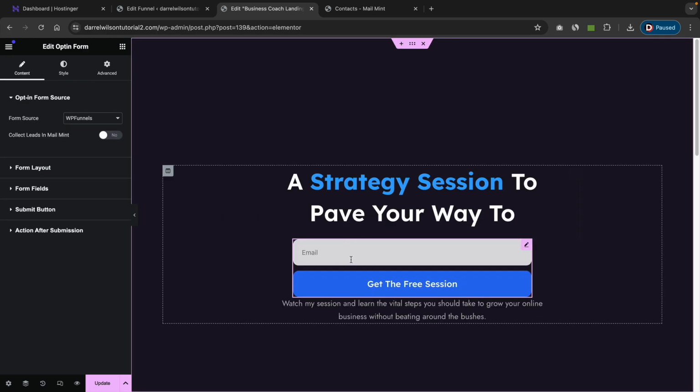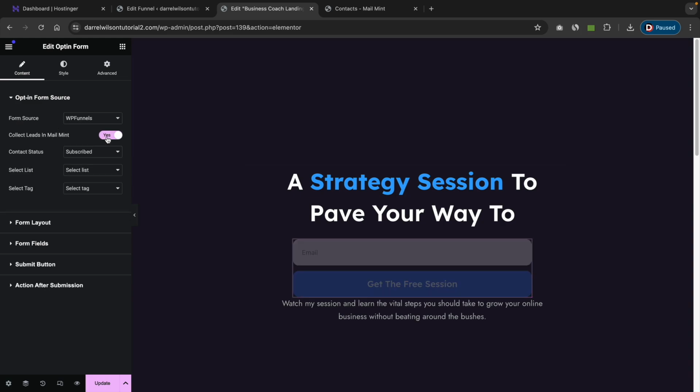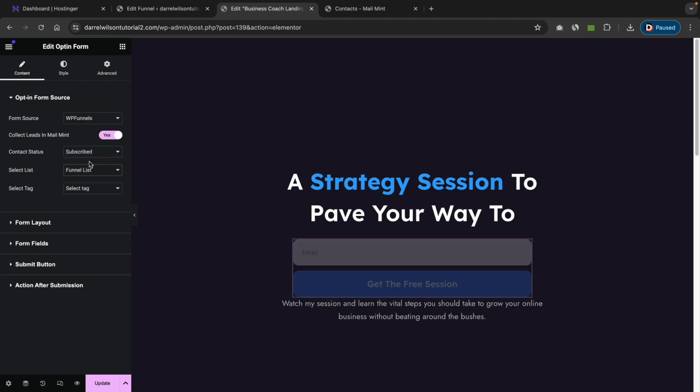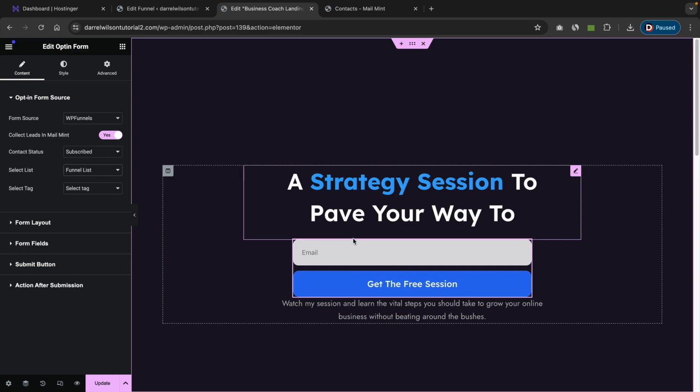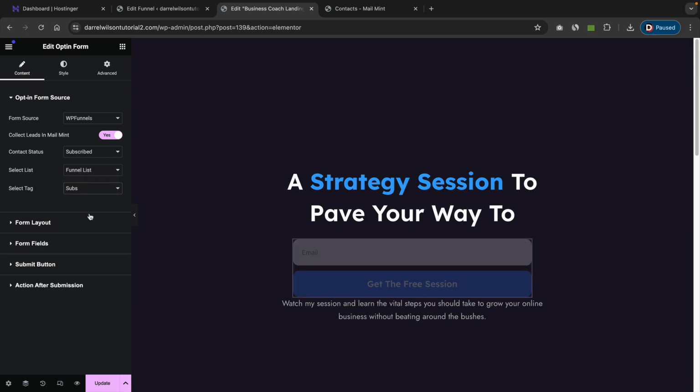So now that we have our form right here, I wanna adjust this. For the form source, we're gonna select WP Funnels, and I wanna collect the leads in MailMint right here. And then here we have a list. So now we have that funnel list. So basically everyone who registers with this sign up form will be subscribed to our funnel list. We can also select tags if you guys want to have specific tags right here.